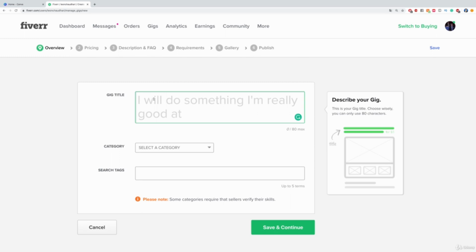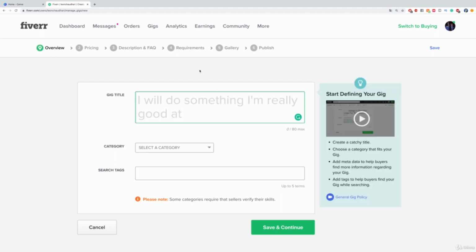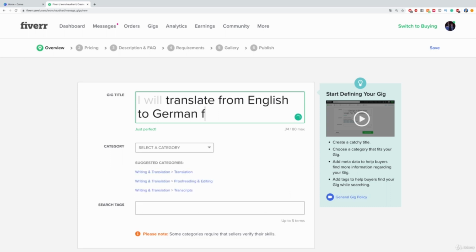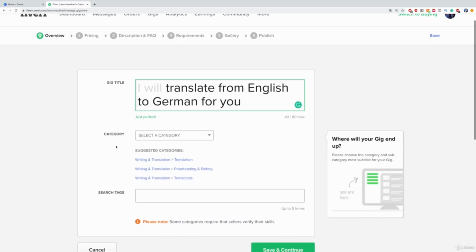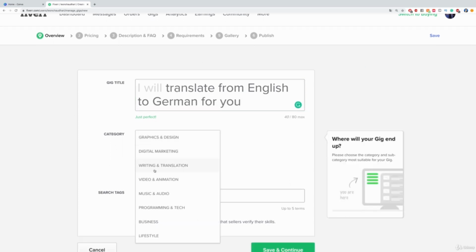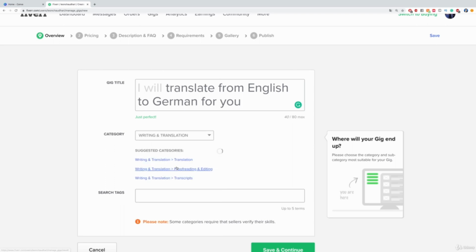If you type something in, it already says right here, I will. And what we can do for this example is say, I will translate from English to German for you. Then down below, we can set the category. In our case, this is going to be writing and translation.